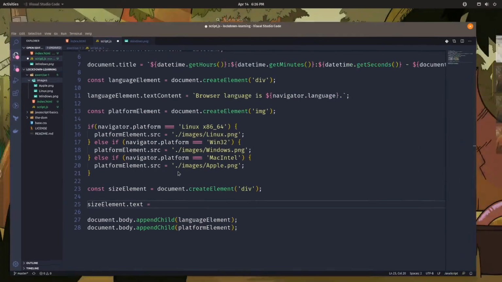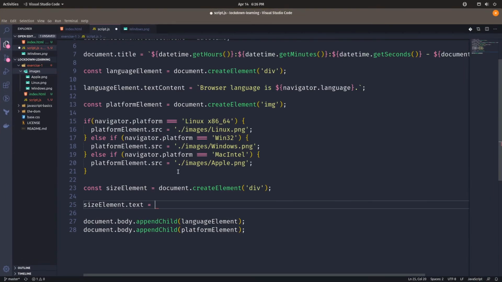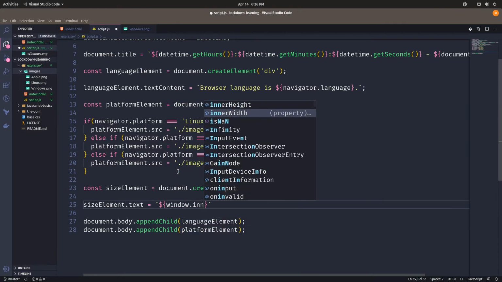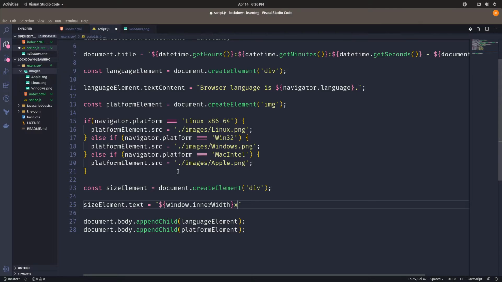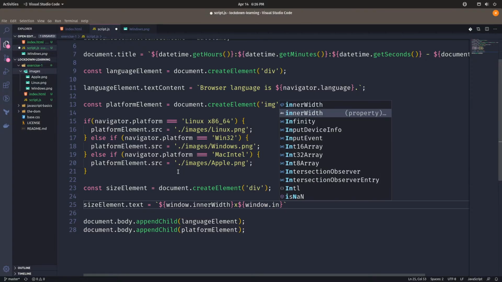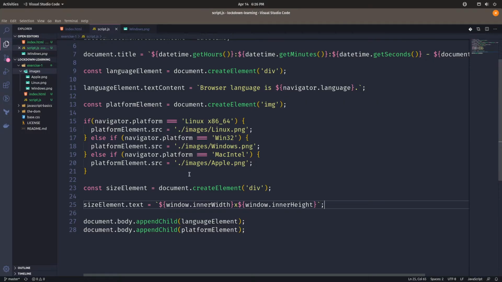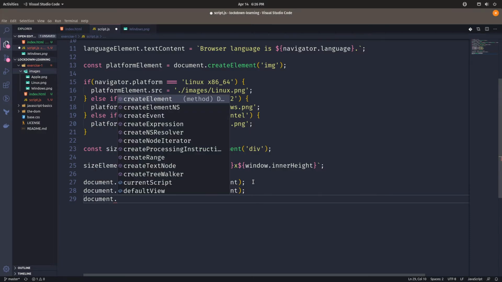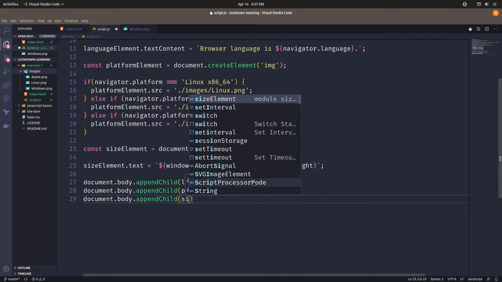If you remember from last time, there is something called innerWidth. So we can say window dot innerWidth, and times window dot innerHeight. Where is my innerHeight? It's here. So this will write down pretty much our resolution, with about 6 or 8 pixels of difference in our inner height if you don't have any toolbar up there. And don't forget to write document.body.appendChild(sizeElement).